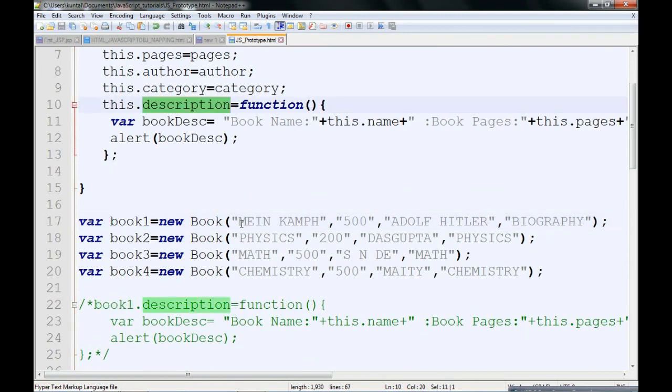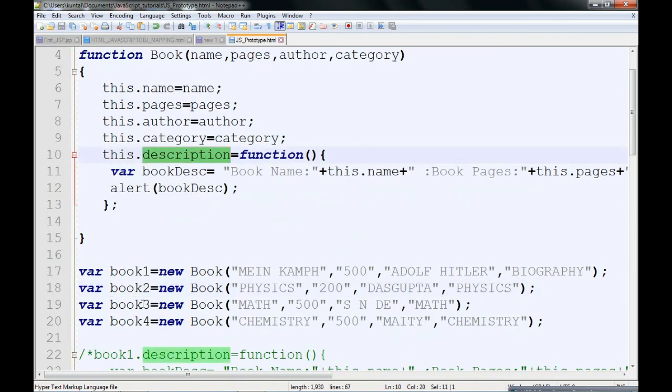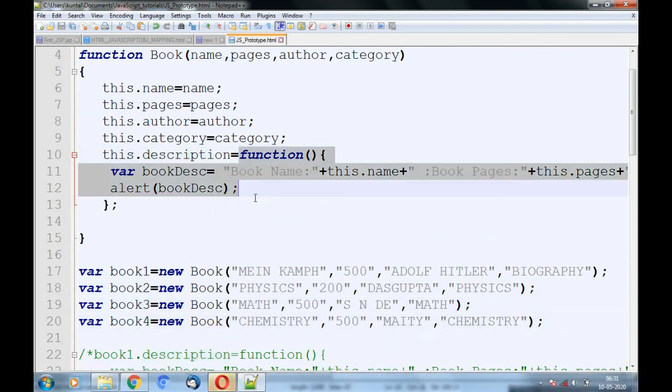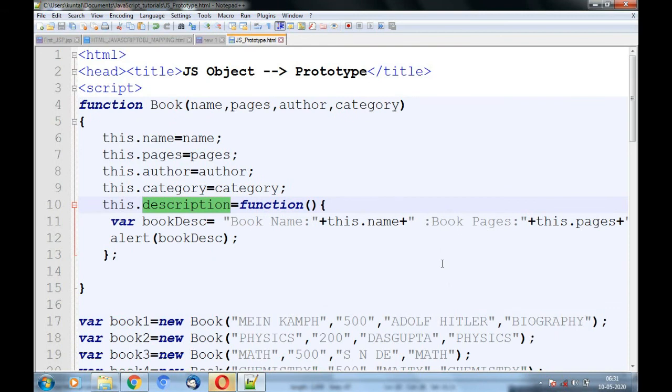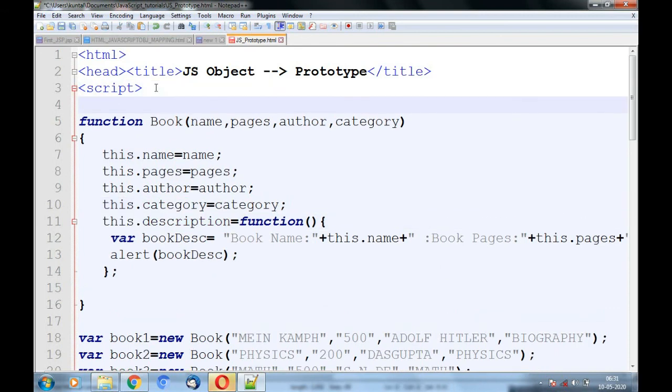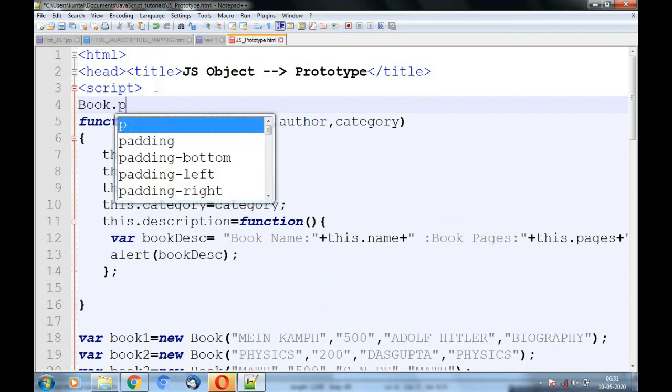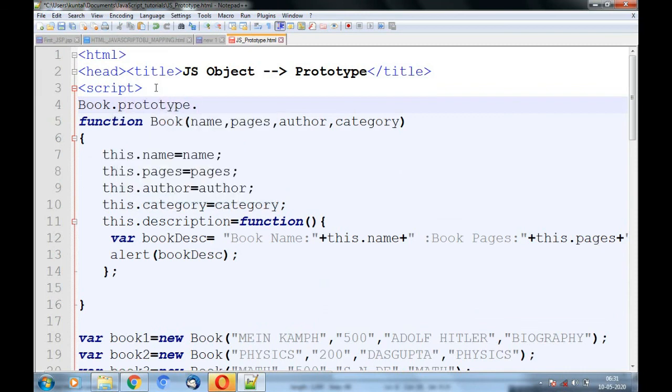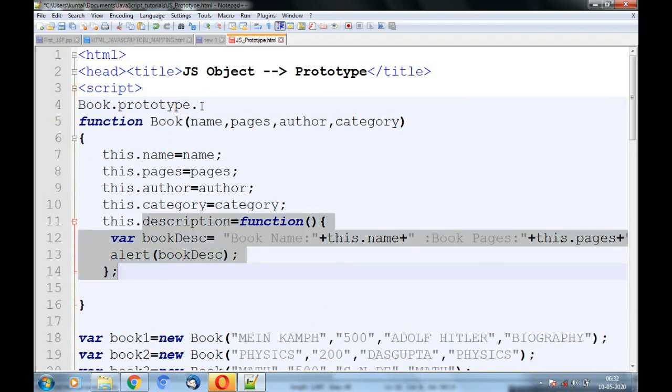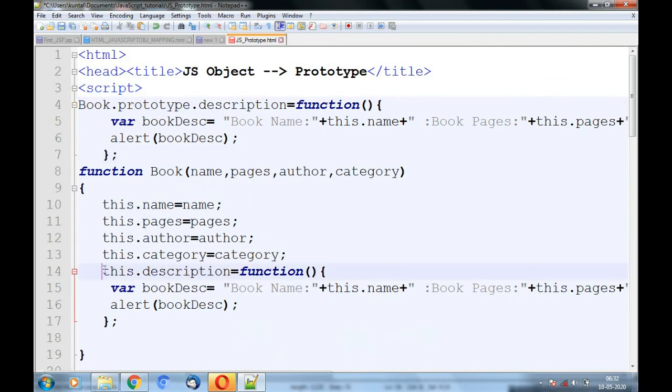The problem of this coding is that for every object there will be one description property, and this function will be replicated for all of the objects that are going to be created out of this book class. So instead, if we just do it in a prototype fashion, so that it will be a defaulting mechanism at the class level, at the object level it will not be replicated over the object. So I can write it this way: book.prototype.description, and here I can put the function.